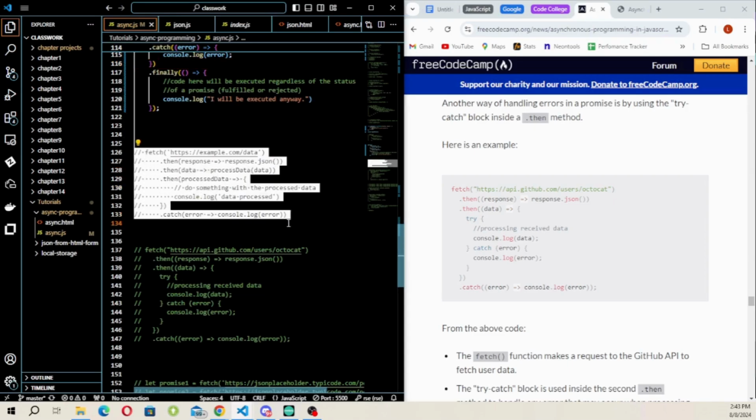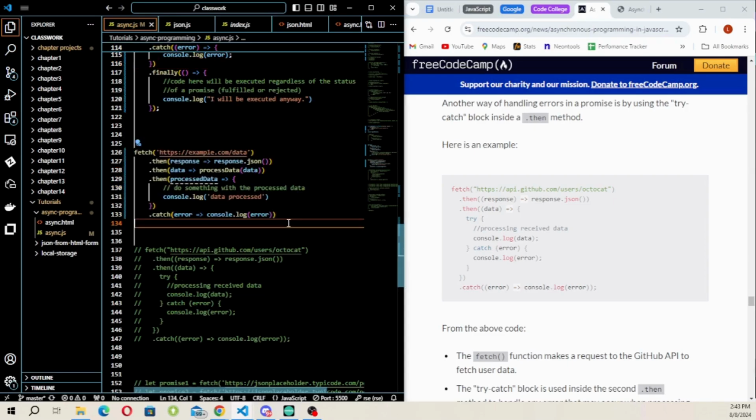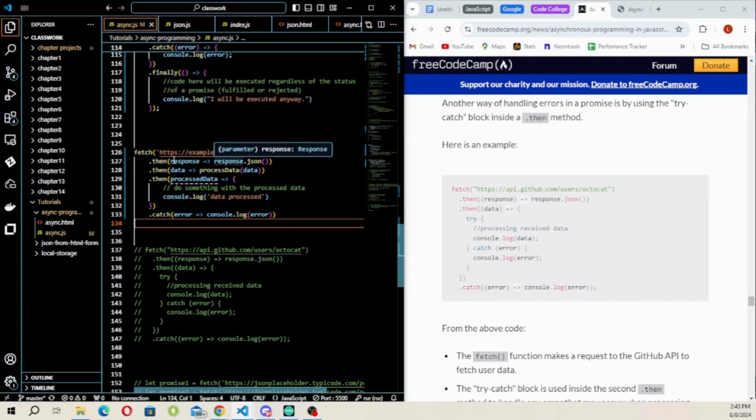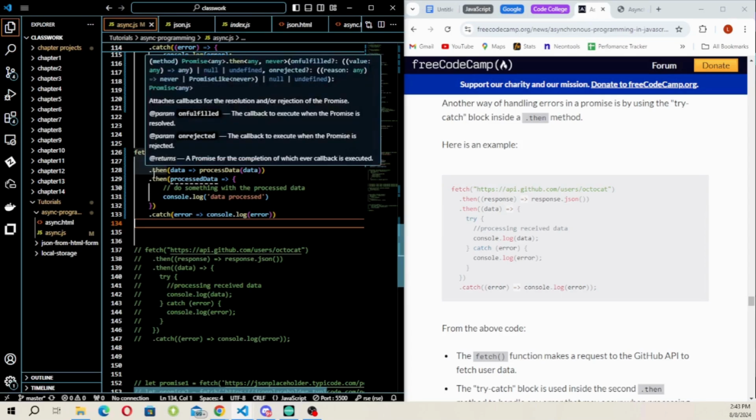So I'm just going to uncomment this. As you can see in our example, we are fetching something from a link, this link right here, and then after we fetch it, we are going to take whatever we get. If it is resolved, if it is fulfilled, we're going to take whatever we fetched from this link and convert that into JSON format.